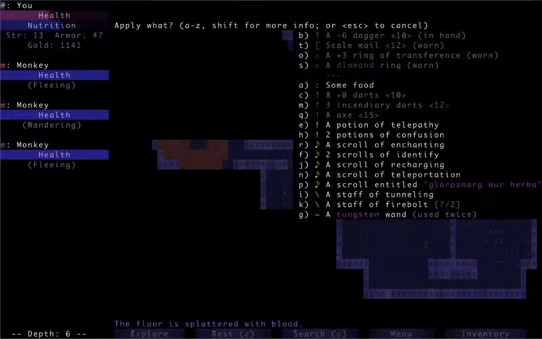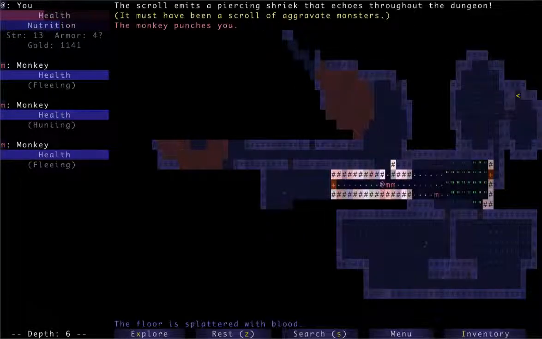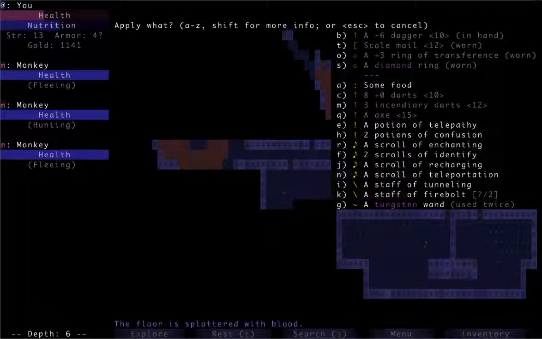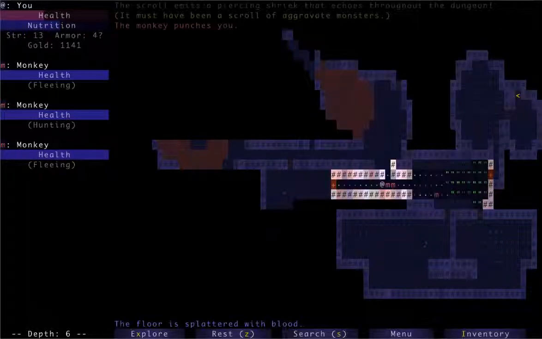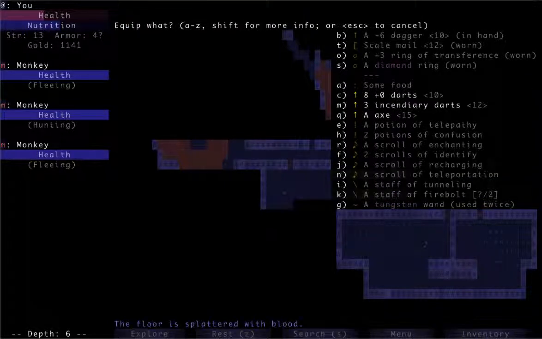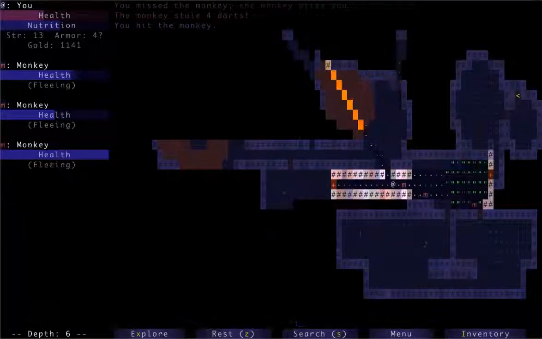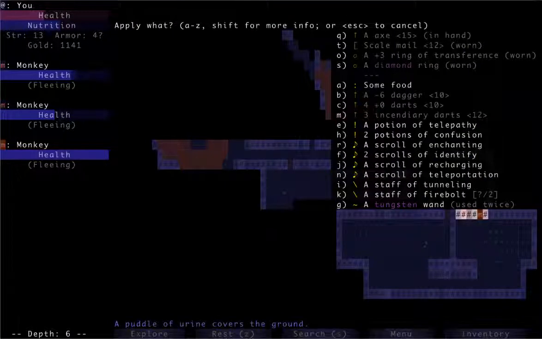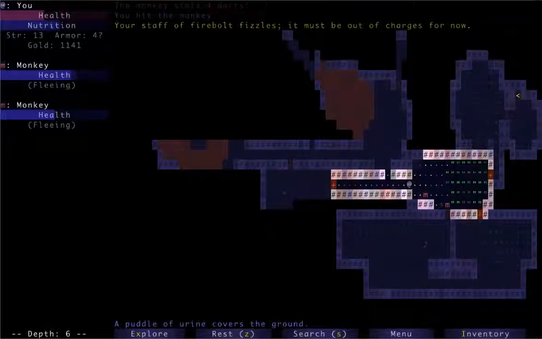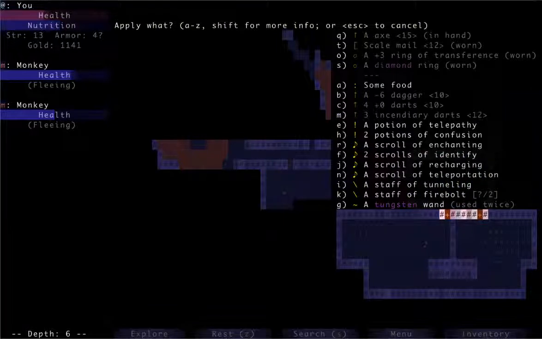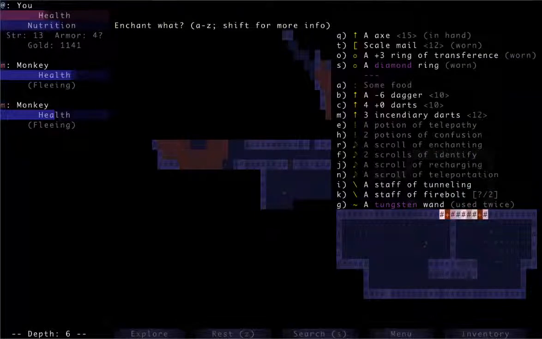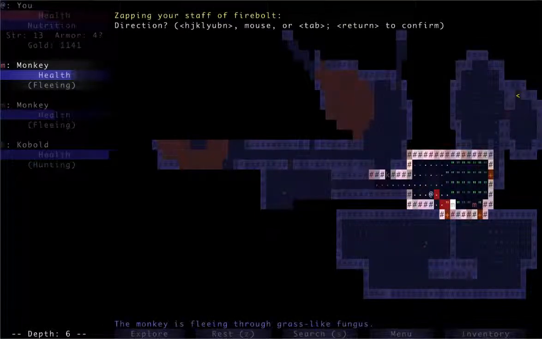And the monkeys are stealing my potions. Let's read a scroll. Scroll of Aggravate Monsters. Beautiful. Just what I need. Did they take my potion of telepathy? I might use my telepathy. I want to put on this axe, even though I'm not accurate with it. Oh, jeez. Staff of Firebolt. Still out of charges. You know what? I said I was going to do a fighter build, but I'm relying on the Staff of Firebolt too much to not.